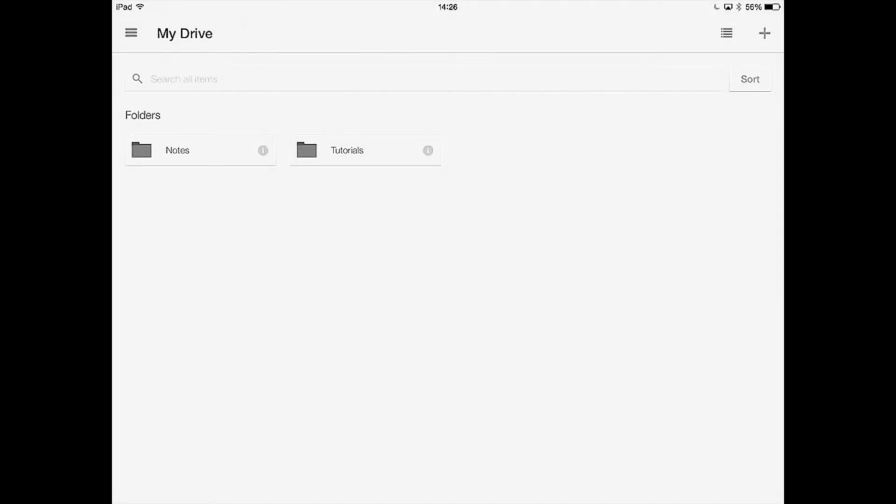This is lesson 3 of Google Drive on the iPad. In this lesson, we will navigate through some of the menu options so you can become more familiar with using the Google Drive app. On the screen, you will see 3 icons at the top of the page.